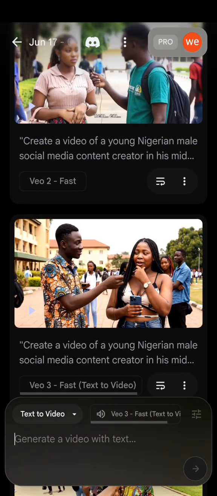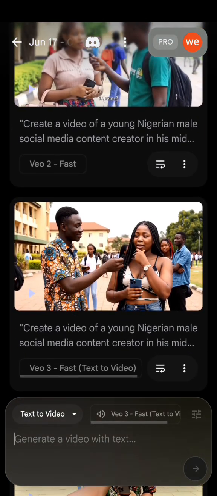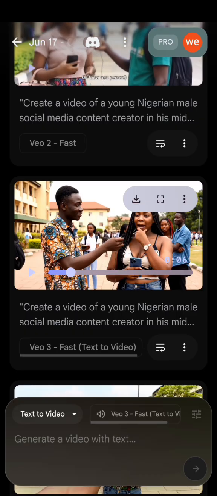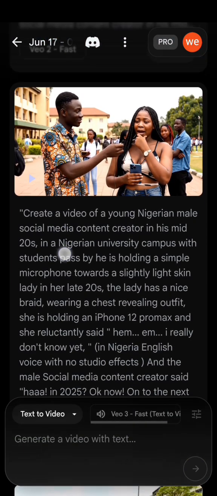Let's look at another one that actually said something. This one, I really don't know yet. You can see it says in 2025. Perfect. So let's see why they actually say it; it's not like they decided to say what they like.